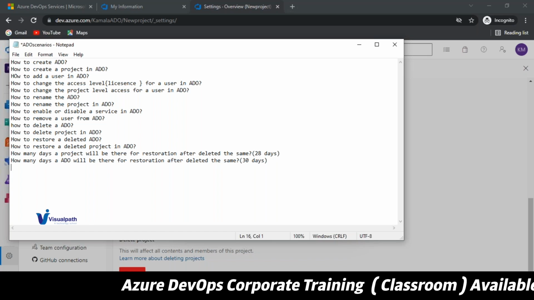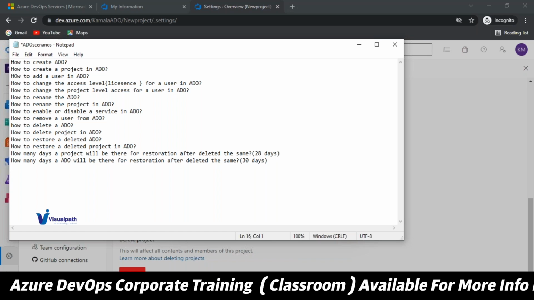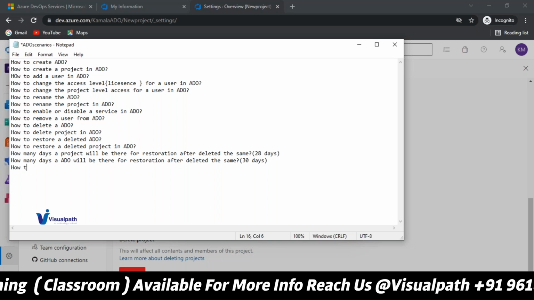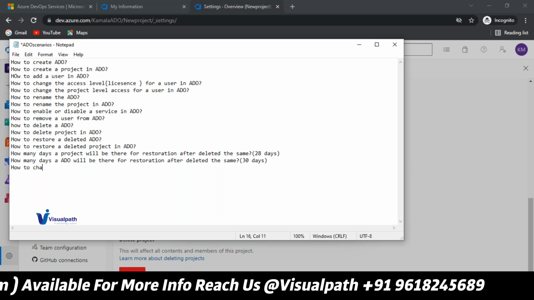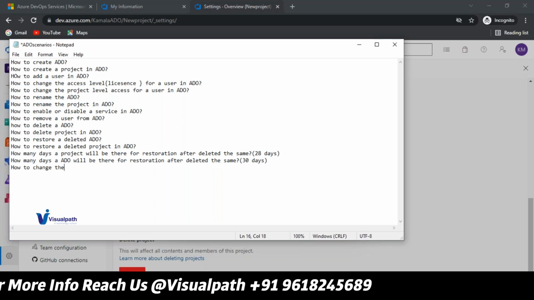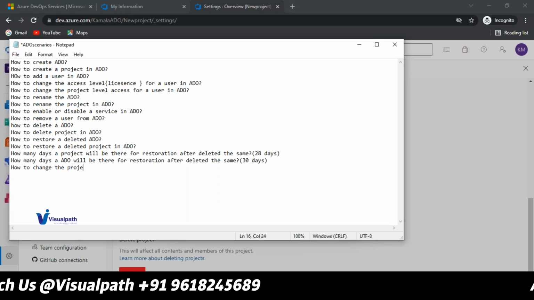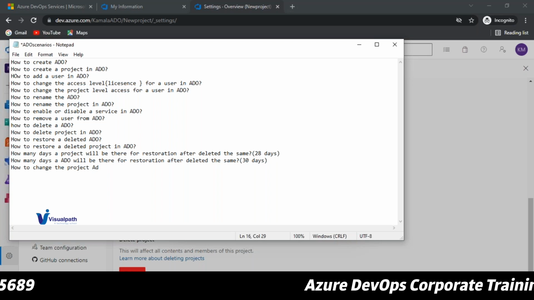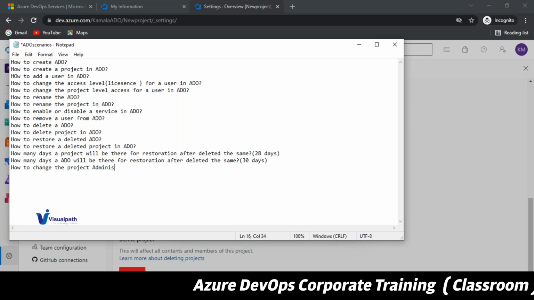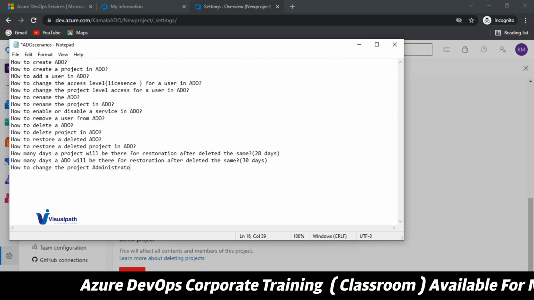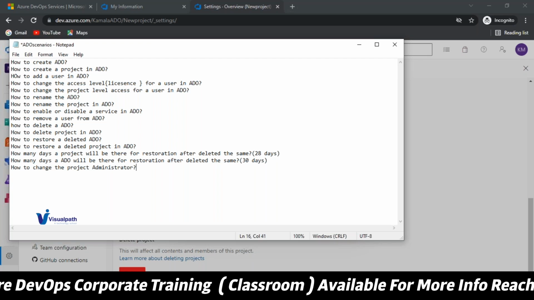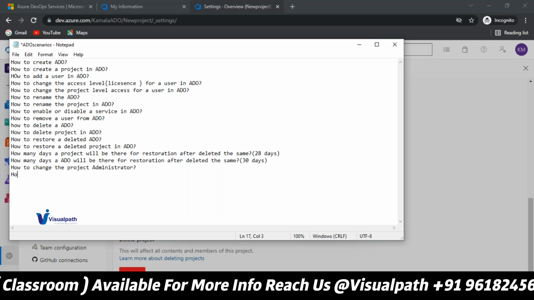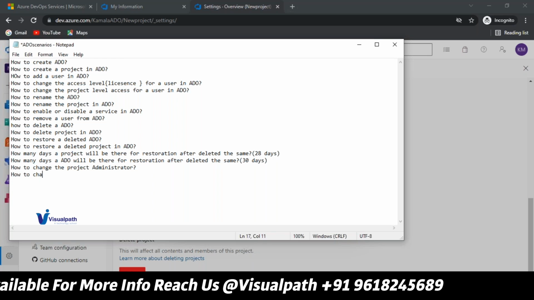You can write down the next scenario. How to change the project administrator. Next, how to change the ADO administrator.